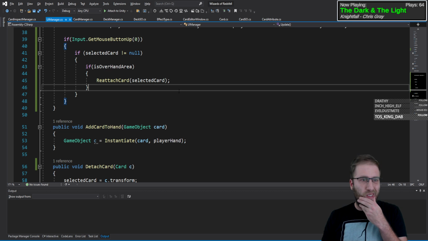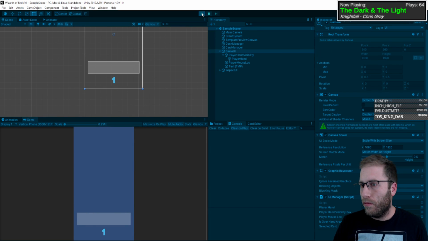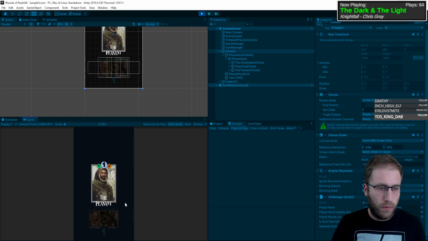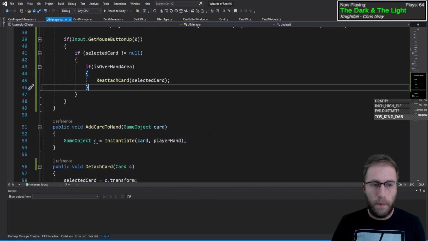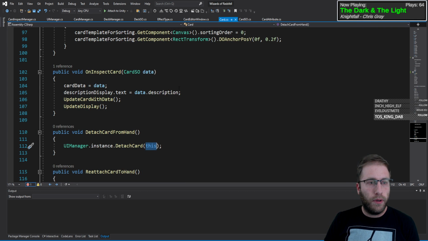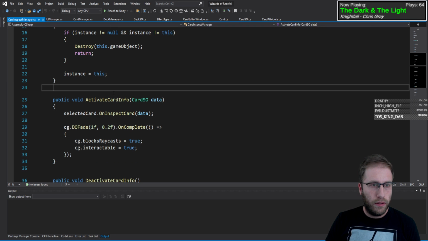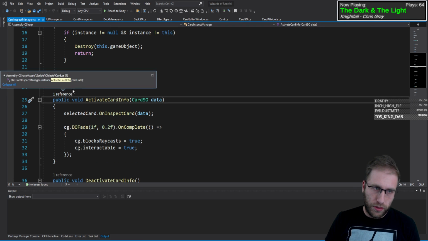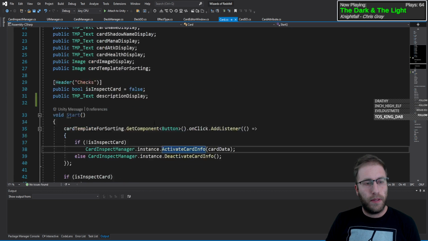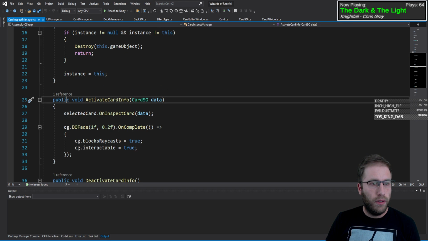Okay. So it shouldn't inspect the card. The card should not inspect. Right? So that means that when we're in card and we inspect card, it's here. Activate card info. It's here. Right? It is inspect card. One click.